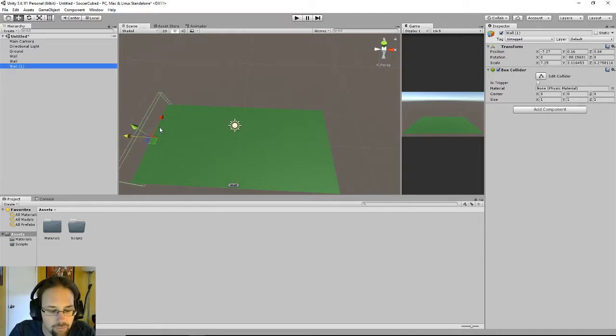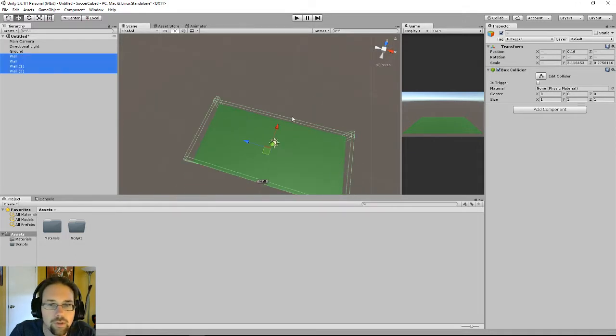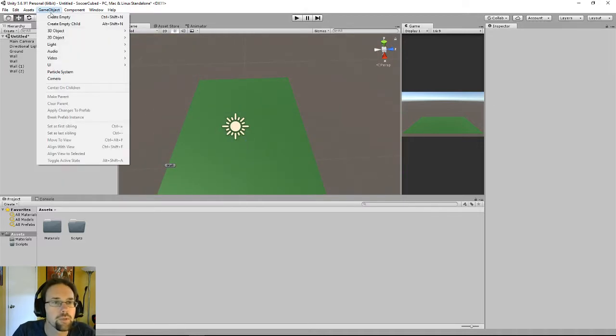Okay, so now we have wall 1 there, and then I'm going to duplicate that again, so hit Control D to duplicate, pull it over there, and now we have a world with bounds. Cool. In fact, let's put that into an empty game object.